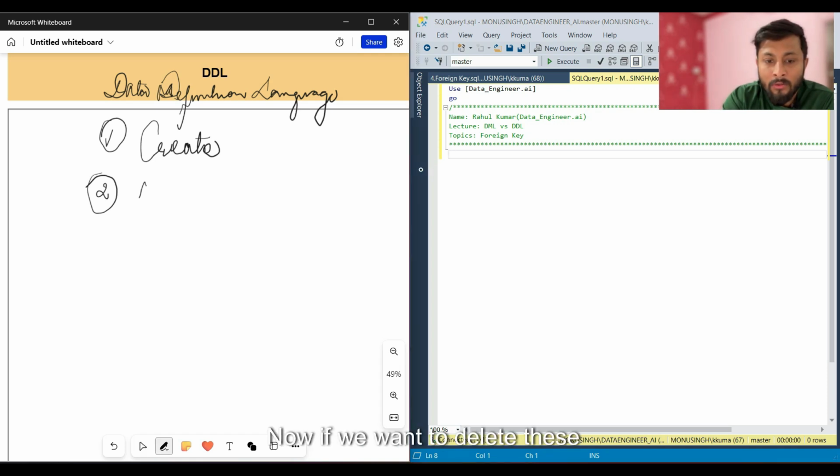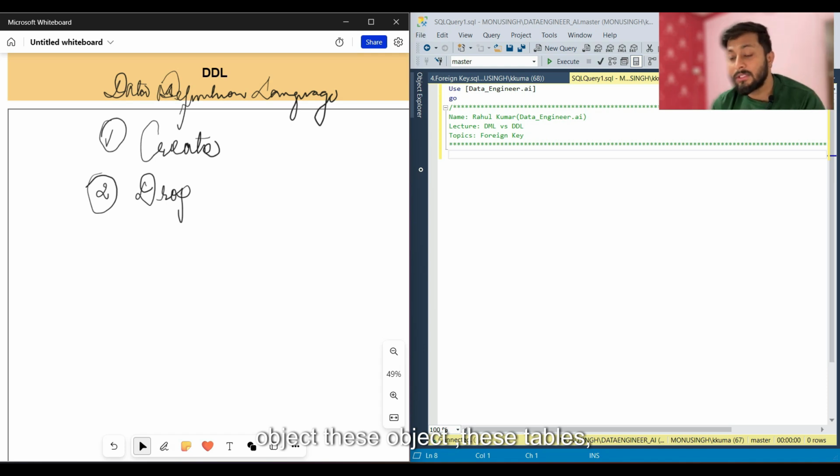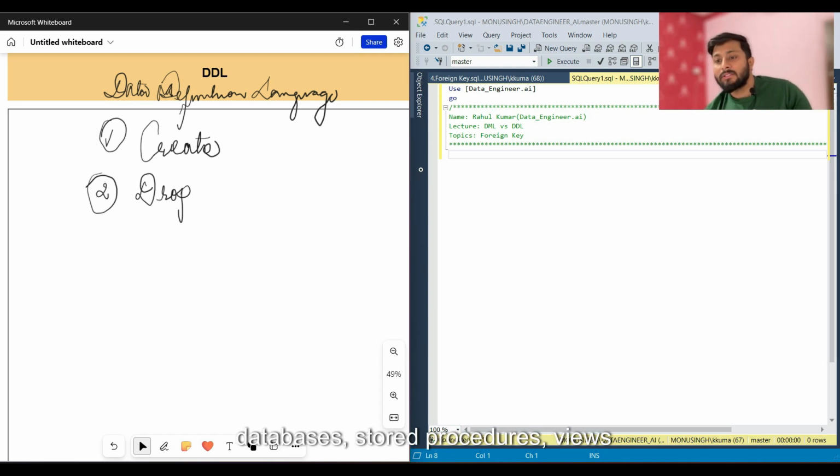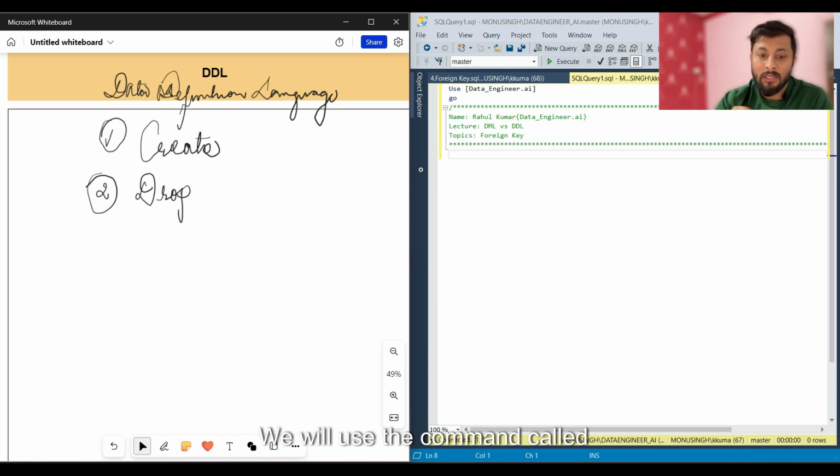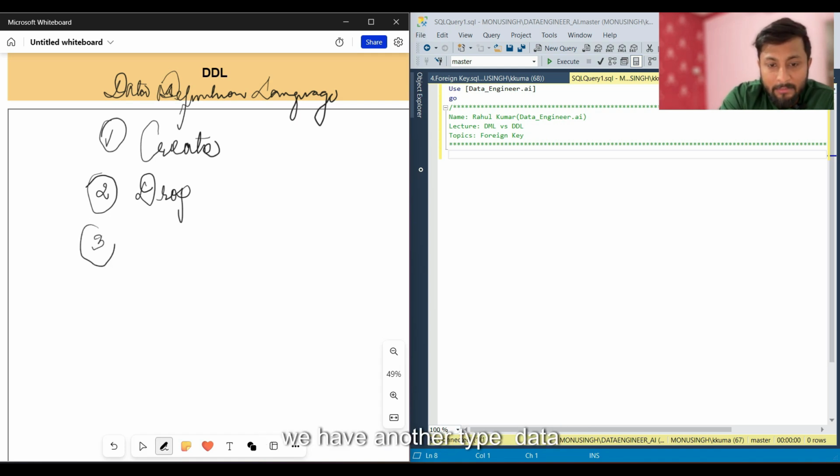Now if we want to delete these tables, databases, stored procedures, views, whenever we want to delete these objects, we will use the command called drop. We have another type of data definition language, that is alter.